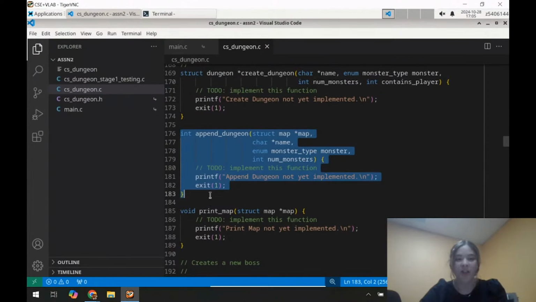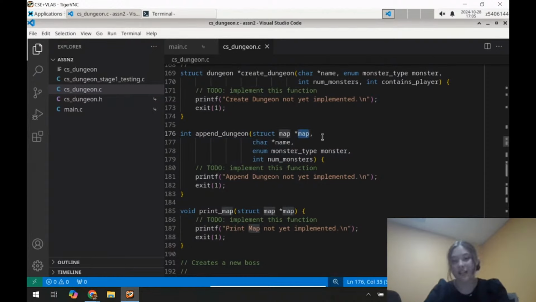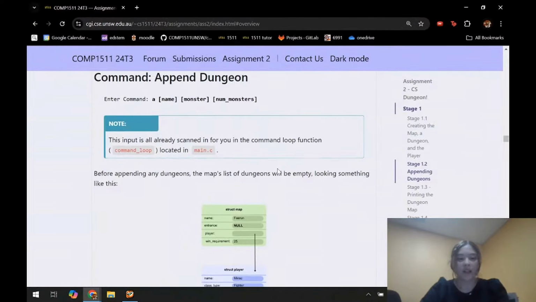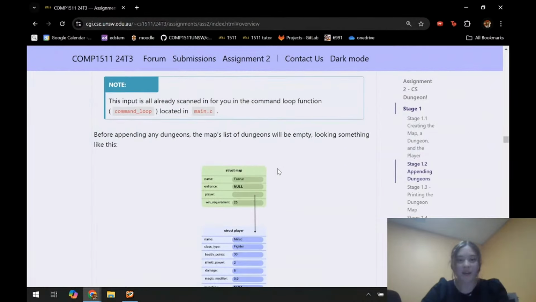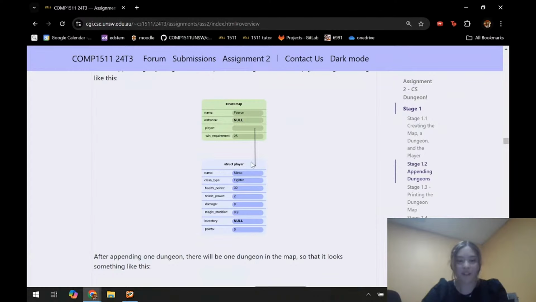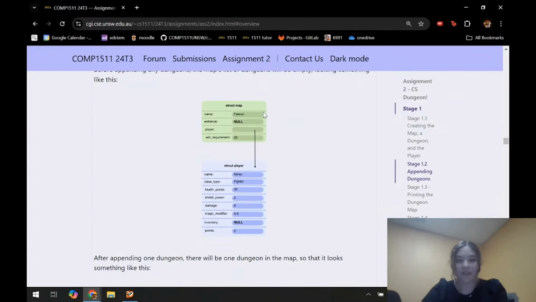So you would go over here and get rid of this and start writing your code. You can see all of the information you need will be passed to you in these parameters. You'll be given the map, which contains the list of dungeons. You'll be given the name of the new dungeon, the monster type, and how many monsters. So you should have all the information you need from the parameters. And we have some diagrams here that will hopefully be helpful.